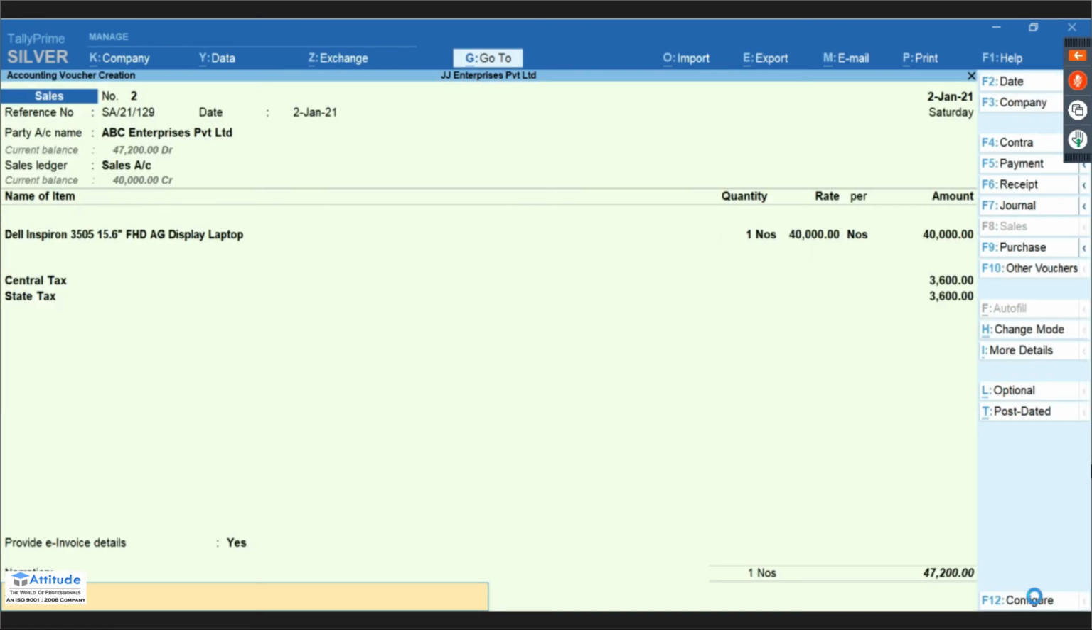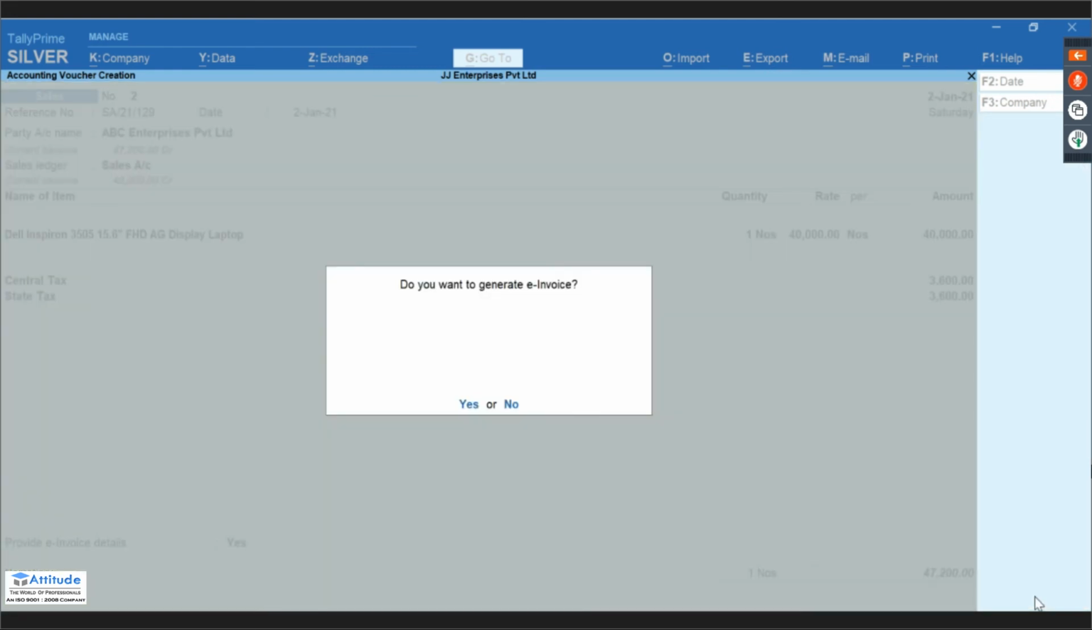So this is the bill-wise detail screen, and now the invoice is ready to accept. If you are observing, there is a new screen which appears in TallyPrime Release 1.1, that is, "Do you want to generate e-invoice?" This is the option we have provided.